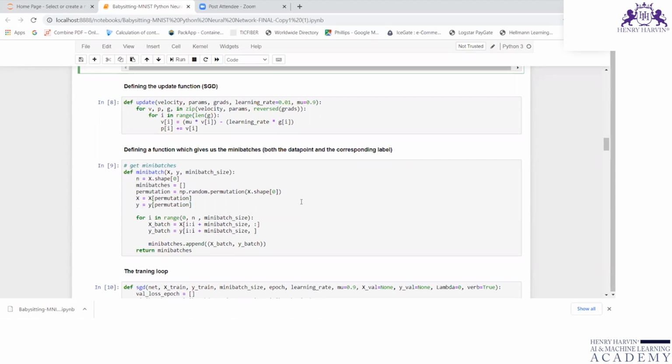So MNIST is a nice data set where it is already shuffled. When we visualized it, we saw that, right? But suppose it was all fives, all fours, all zeros, all ones, and you don't shuffle the data set. Then what is wrong? What would happen?